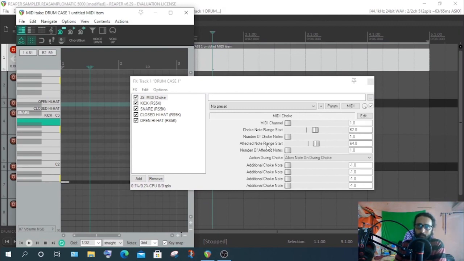Affected note range start. Now just see here, this choke note and affected note, these are important. Choke note means the note which when pressed will cut down the affected note. The note whose sound will be cut down is called affected note. Affected note range start 64 and only one. 64 means this E note. Okay, open hi-hat, E note 64.